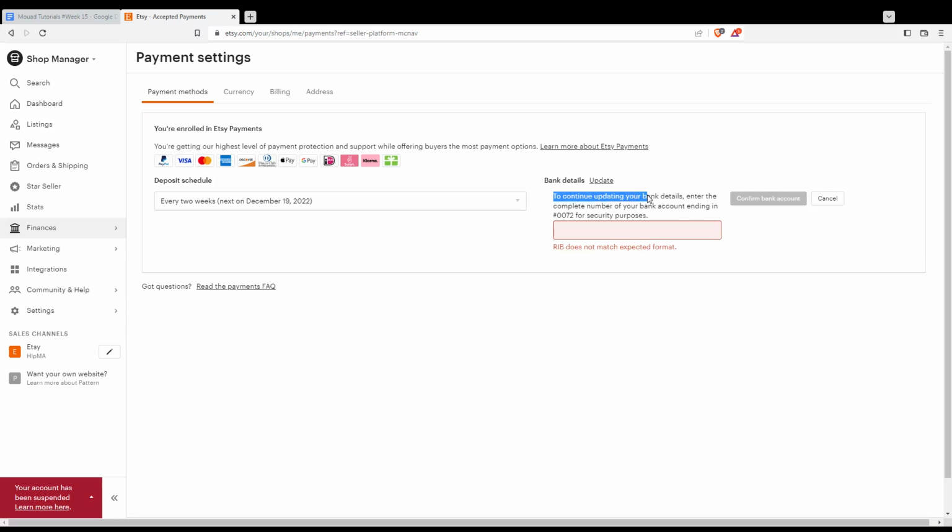To continue updating your bank details, enter the complete number of your bank account ending in 0072 for security purposes. So enter the bank account that you already have on your account at the moment, then confirm the bank account, and then you will be able to change your bank account.